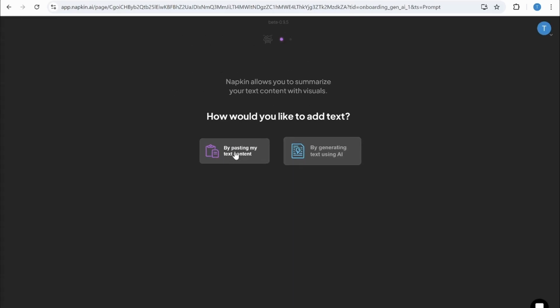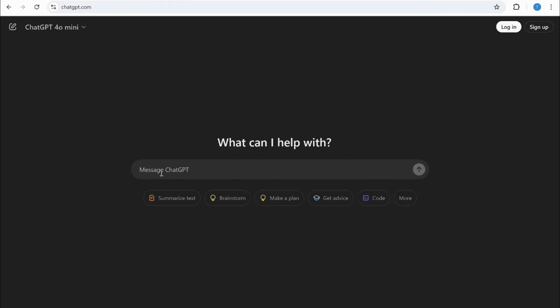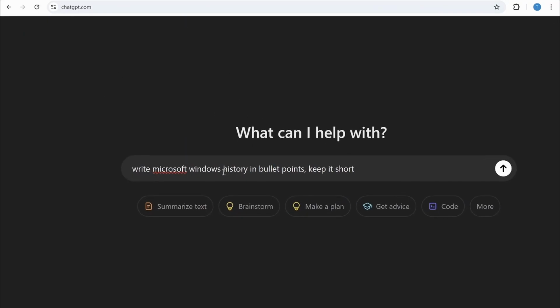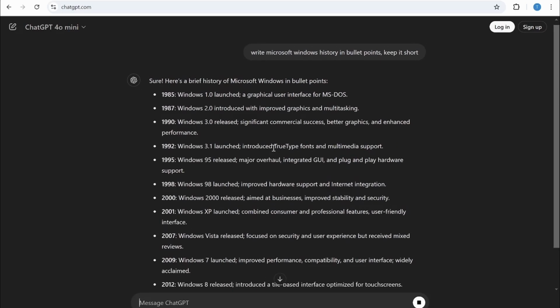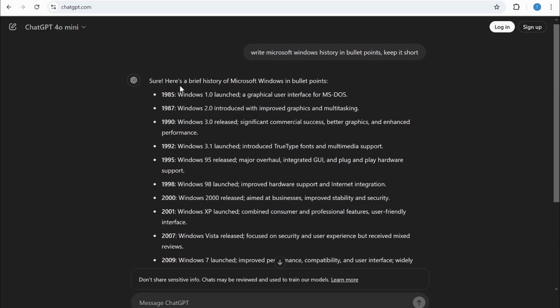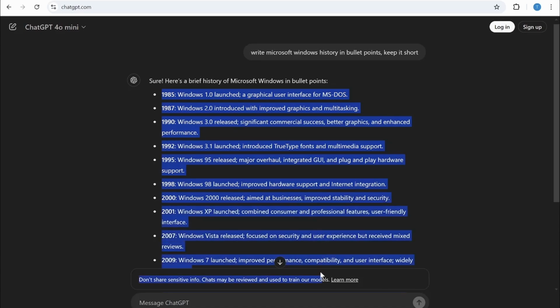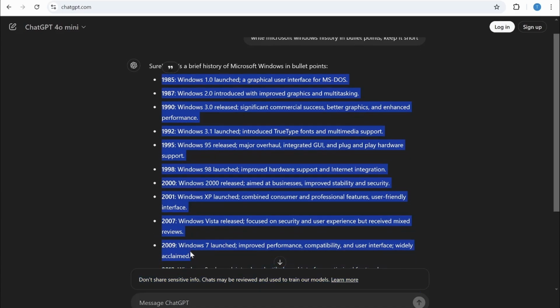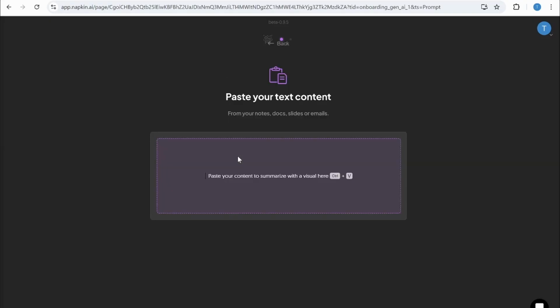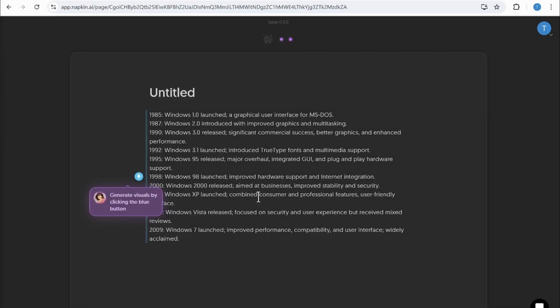Now you need to add text here. You can add text by yourself or you can also use Napkin AI to generate content for you. I'm going to use ChatGPT and write a prompt, something like, write Microsoft Windows history in bullet points, keep it short. Once ChatGPT has generated content, I'm going to select some of it and copy it. And then let's go back to Napkin AI and paste the content we have copied. Now all we have to do is click on this icon and let Napkin AI do its magic.